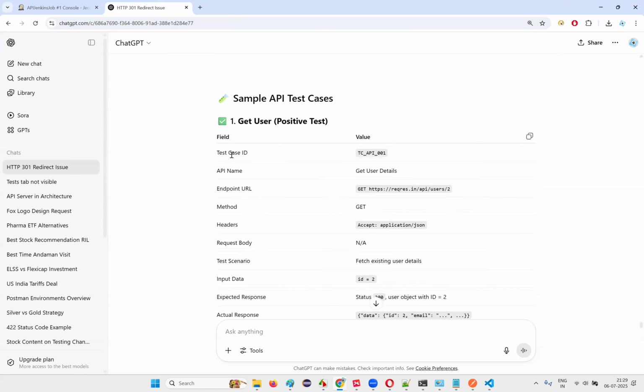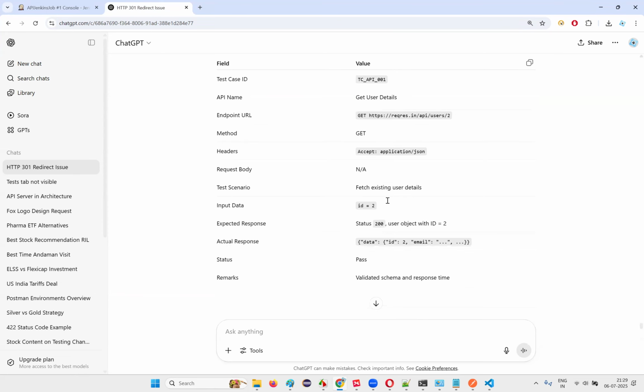You see, there's no particular thing. These are the fields, columns, and these are the values. Which format you want to put it in is up to you. Whether you want to put it in a Word document or an Excel file, it's up to you. Okay? There's no particular thing.